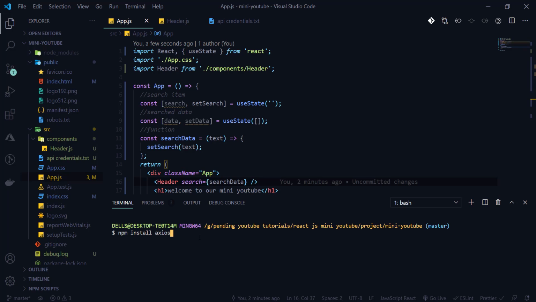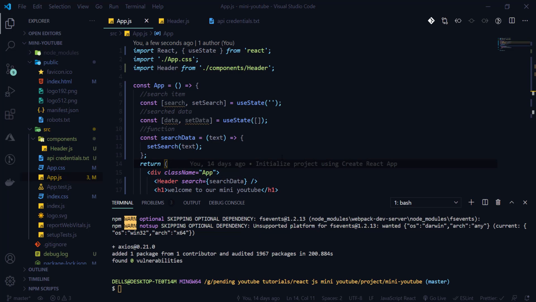If you are using yarn, simply write yarn add axios and press enter. It will take a little time to install this, so I am pausing the video while it is installing, and I will come back after that. I don't want to waste time here. Now see that our Axios is installed successfully.